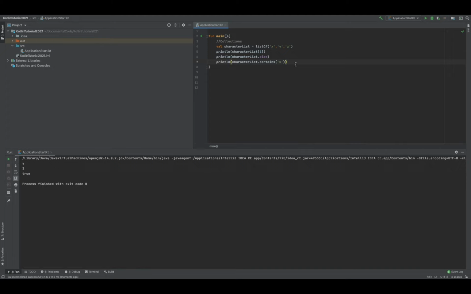We can also check for the specific index of a character. So let's just copy this and paste that, and let's use index of to check what is the index of this character Z. And if we run that, we shall see that the index is 2. So there's a lot of useful things that a list comes with.